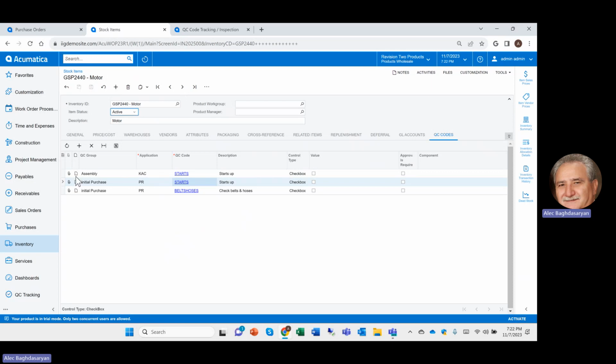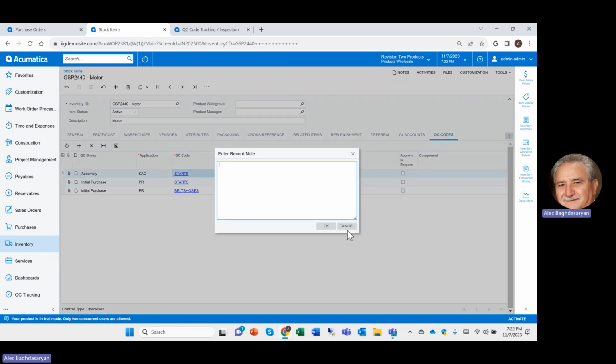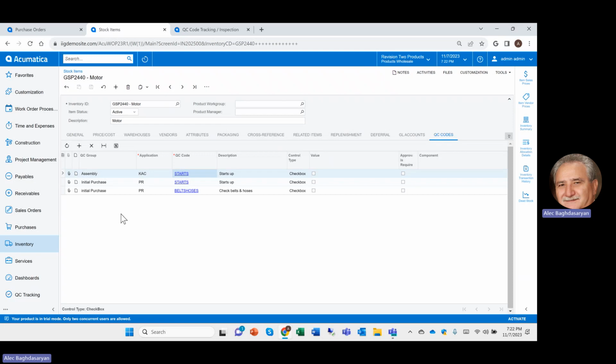Notice you can have notes entered here. You can have attachments that show how the inspections need to be performed. You can tell it whether or not it requires approval. Also, you can tell it what type of unit it is: a checkbox, or you want the inspectors to enter text, a number range, or the date and time that the QC was performed.